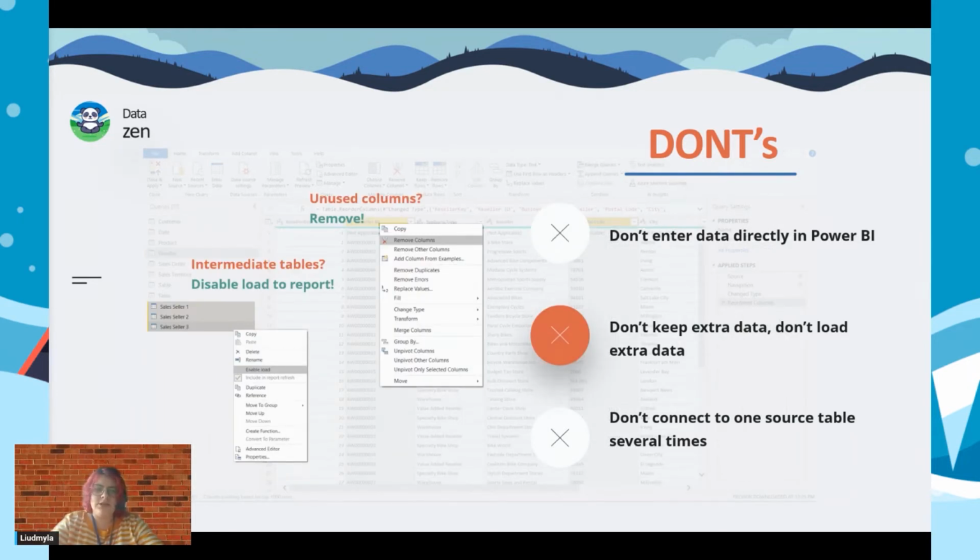Next piece of advice is really simple. It's better to load only needed data than to collect extra data you don't use in the report. And if you need some table in your data transformation, but you don't use it in visualization, just disable its loading to the report. It will still be there for your Power Query, but it won't blur your eyes or increase the report size in Power BI.